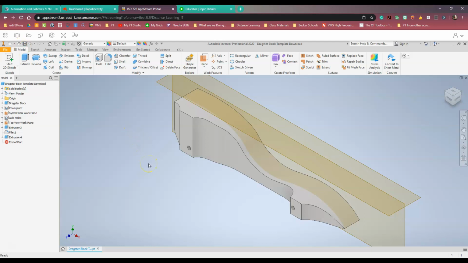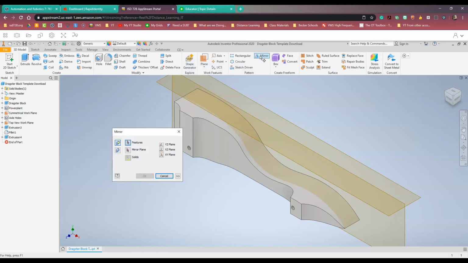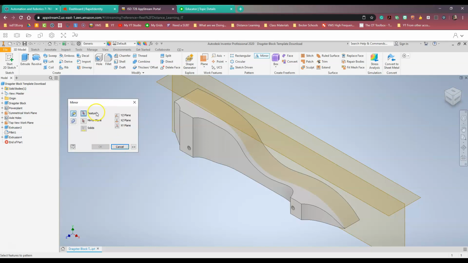Now that I'm done saving my work, here is one of my favorite parts about this. I am going to mirror this. So I'm going to go to my mirror tool. And first thing I want to do is say, hey, which features do you want to mirror? Well, I want to mirror this. So I'm going to find that. I'm going to make it turn green. Now that I have it blue, I'm going to go to my mirror plane. Let's try that again. There we go.